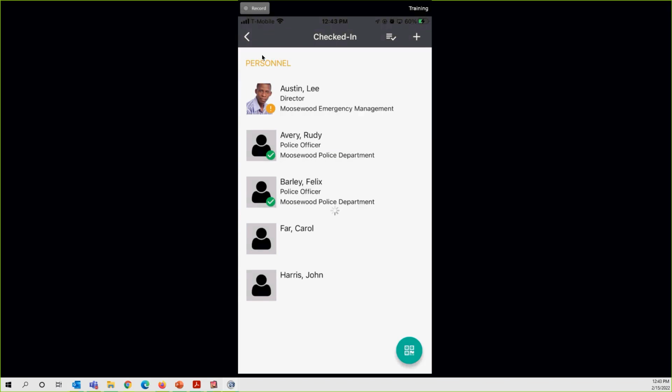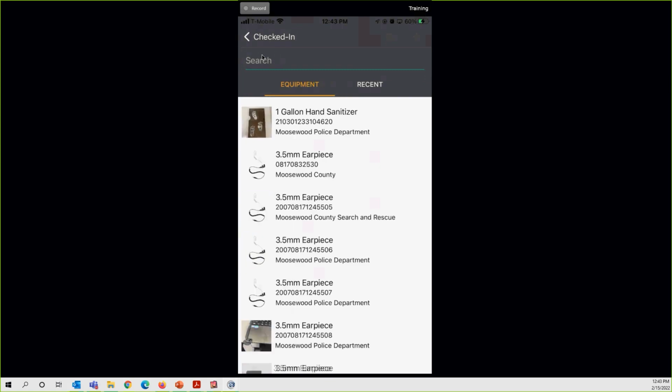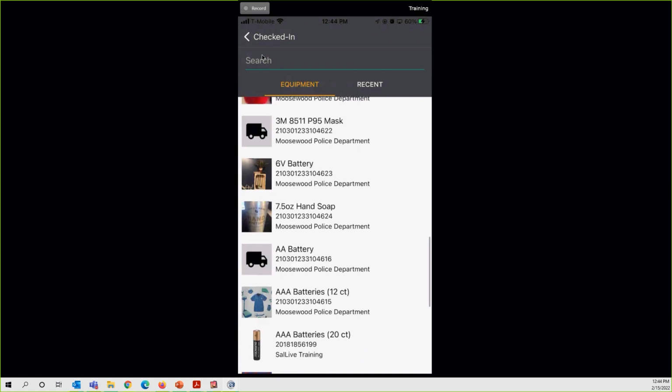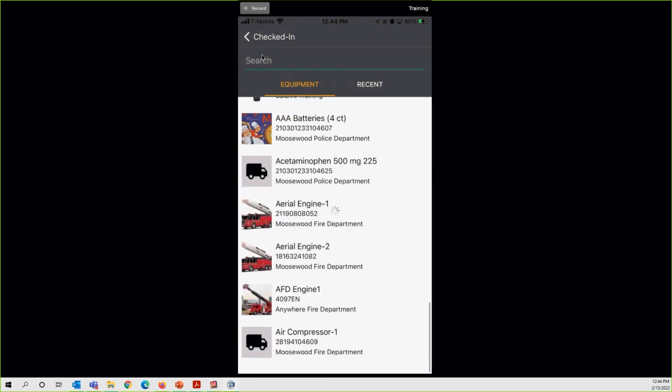For equipment, downloading, same thing. So I can tap the scan or the add button, tap equipment. This is going to pull down your equipment database. So this is going to include, especially if you have asset management turned on, this is also going to pull down your consumable items. So you'll see everything that you have access to in here, okay?